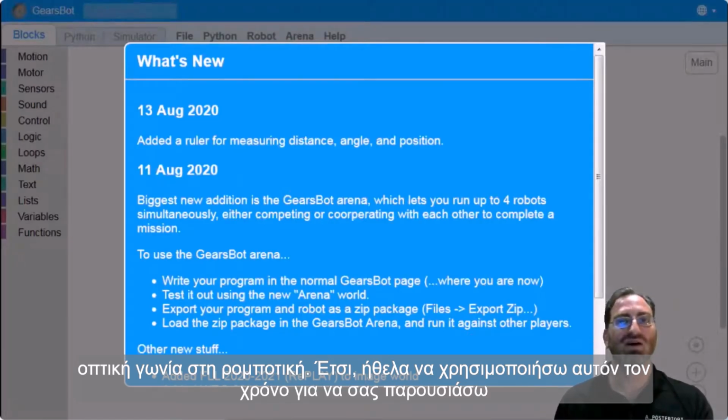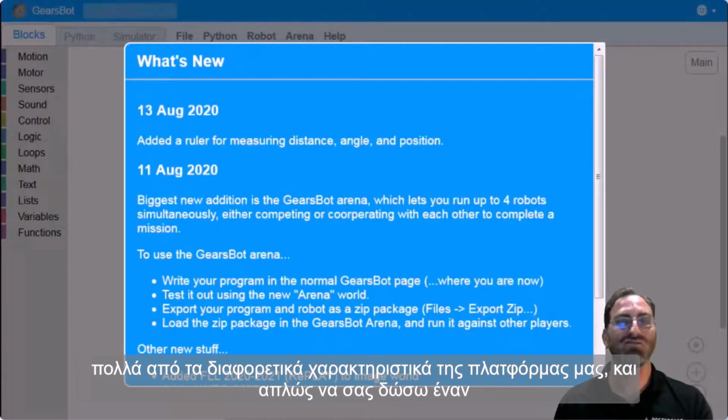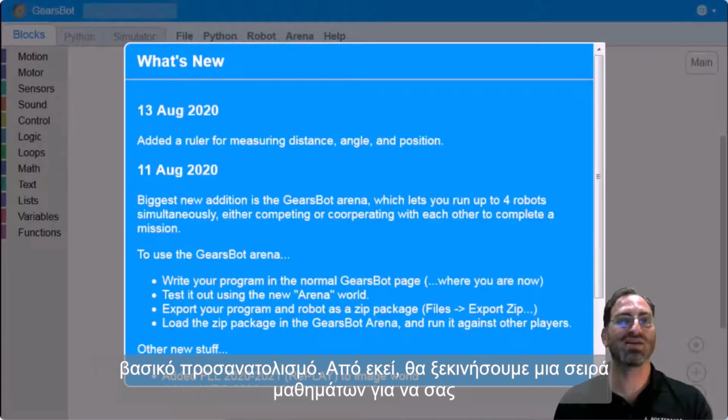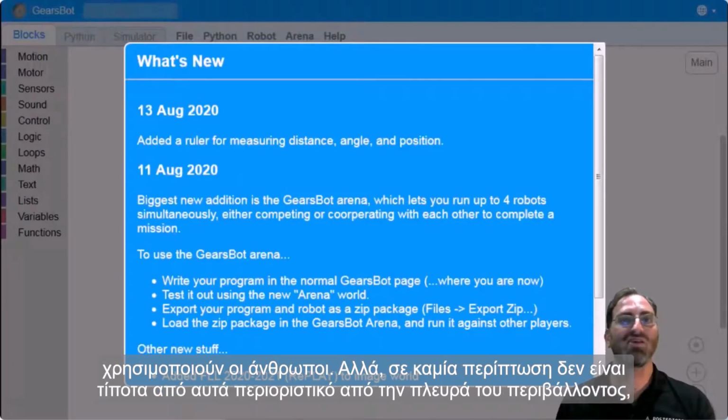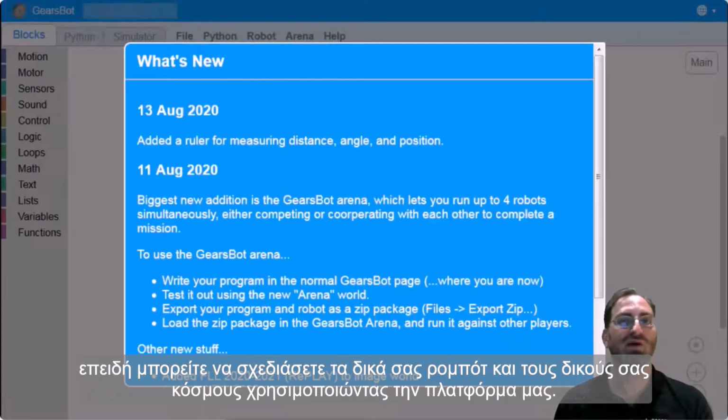So I wanted to use this time to present to you a lot of the different features of our platform and just to give you a basic orientation. From there, we will start a set of tutorials to teach you how to go through a bunch of the worlds that we've created already for people to use. But by no means is any of this restrictive from the environment's perspective, because you can design your own robots and your own worlds using our platform.